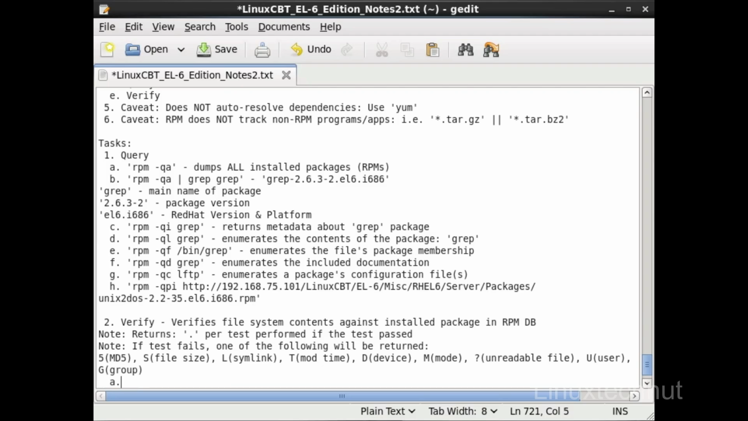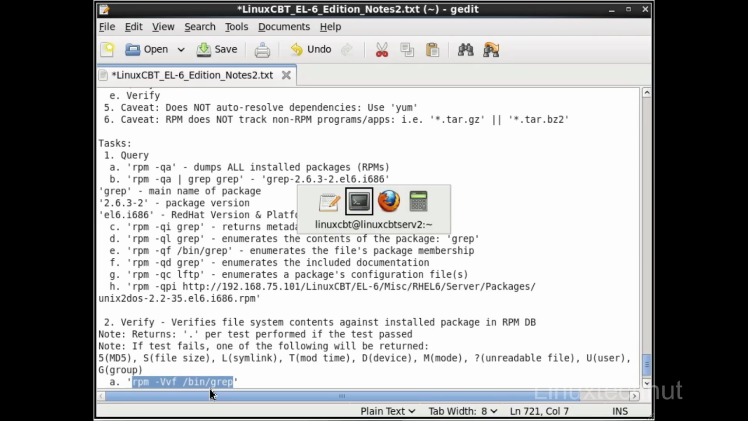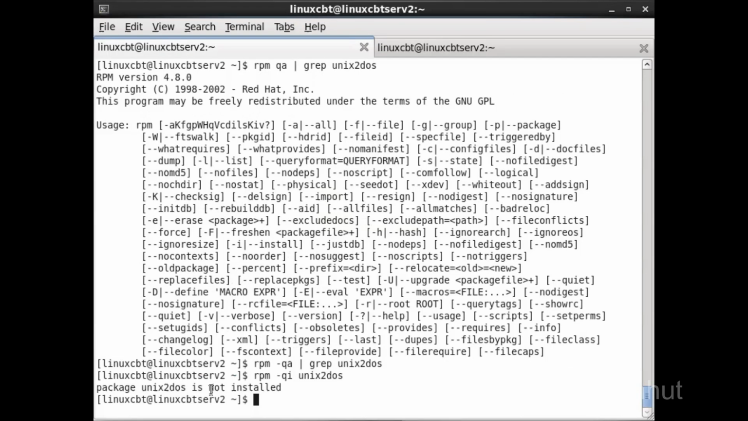So how does verification work? Let's show you how this would work. Supposing we wanted to verify bin grep. So we'd execute RPM, uppercase V for verification mode, and lowercase v for verbosity to print information to us on the file, F means file, bin grep. This will compare the bin grep binary, or grep binary in the bin directory, against the metadata stored in the RPM database concerning that file.